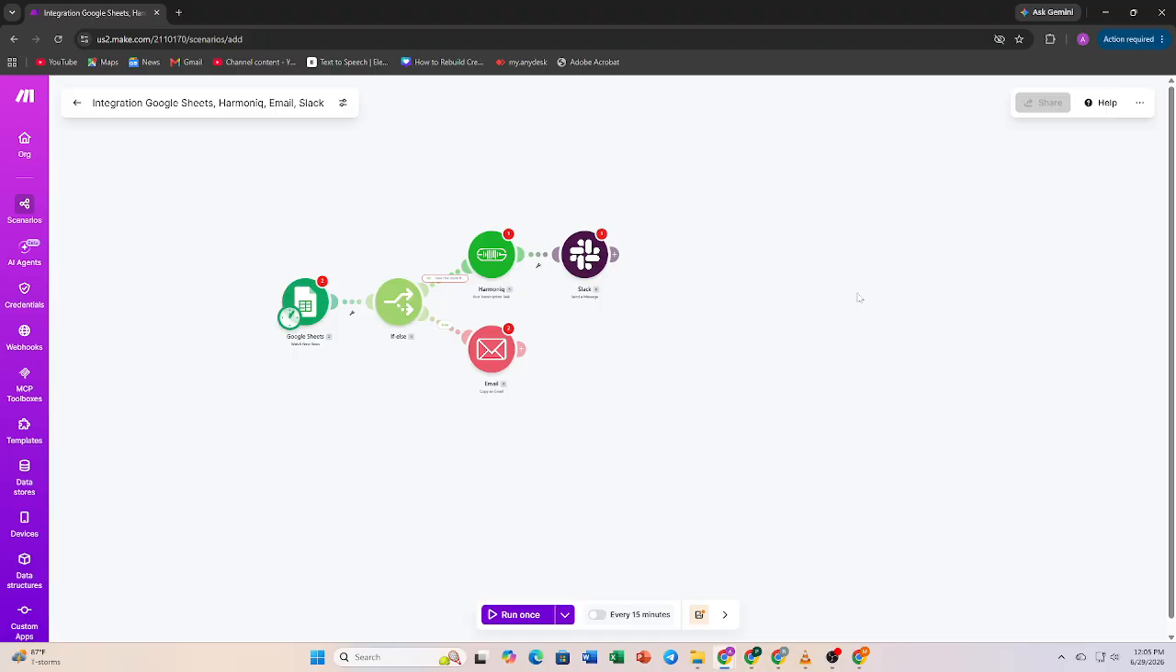Configure the remaining module settings, such as selecting the channel, message content, or trigger conditions. Then click Run once to test the connection and make sure everything works correctly. Finally, save your scenario and switch it on. Your Slack automation will now run automatically whenever the configured trigger is activated, and that's it.